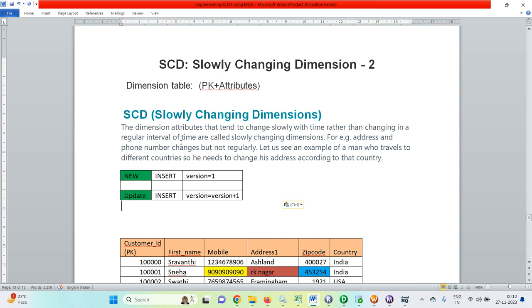Slowly changing dimension is nothing but a dimension that tends to change slowly with time, rather than changing at a regular interval of time. That is called a slowly changing dimension.